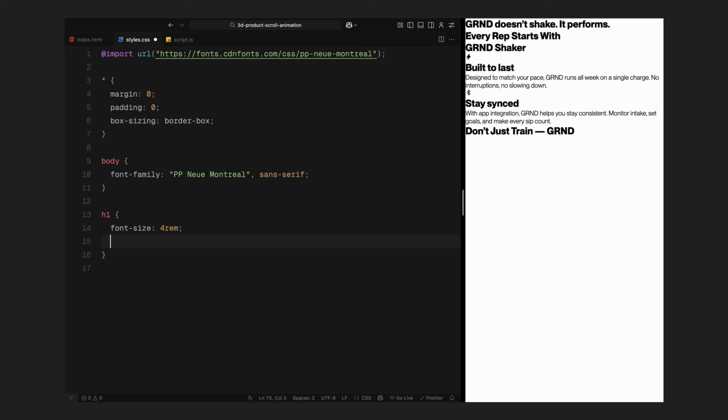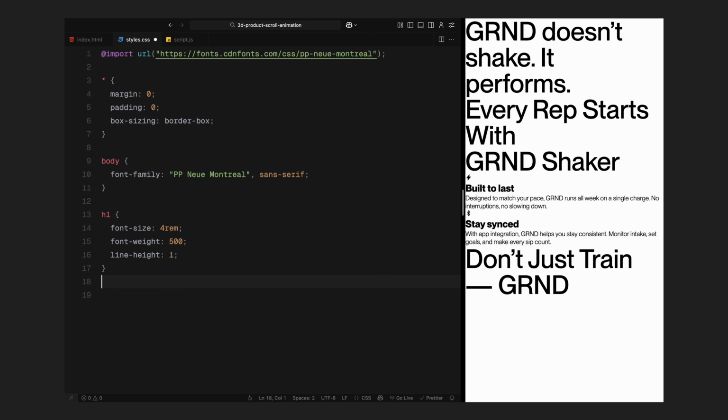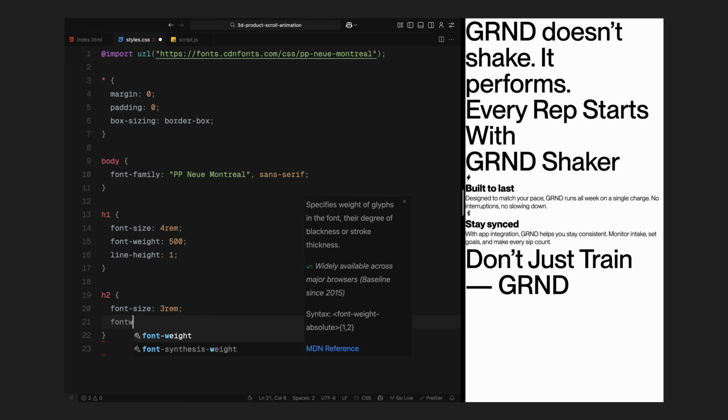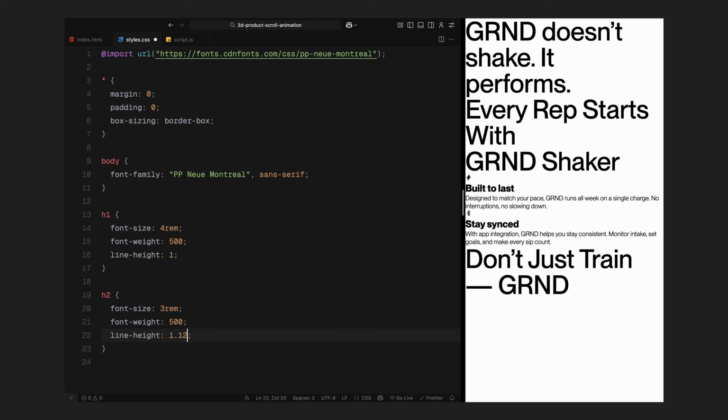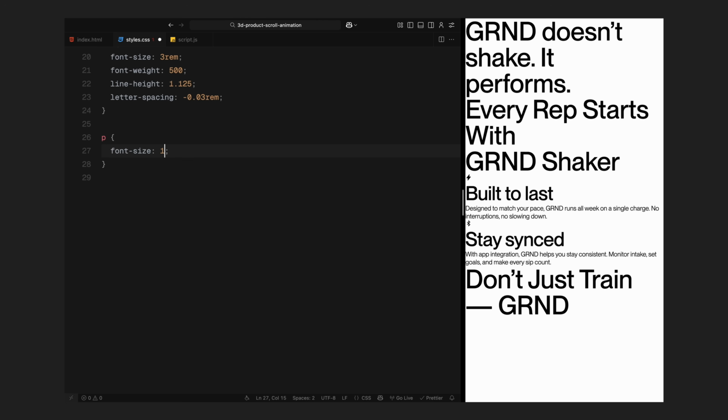Next, I'll style the headings and paragraphs. For h1, I'll go with a large size, medium weight, and tight line spacing. For h2, I'll slightly reduce the size, add tight letter spacing, and keep the line height balanced. And for the paragraph, I'll keep it simple, medium weight, and a relaxed line height for better readability.